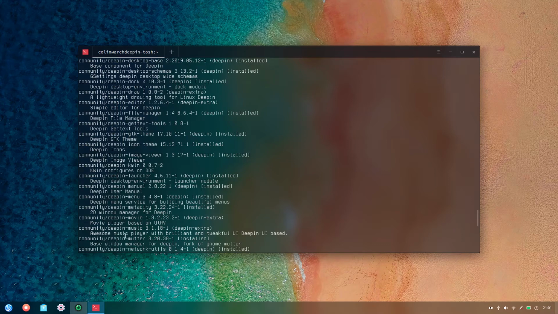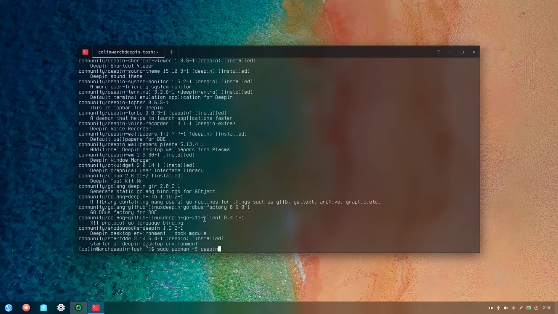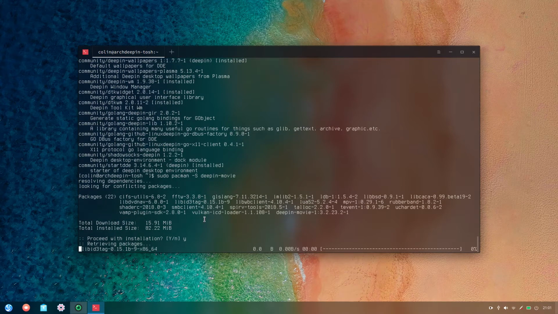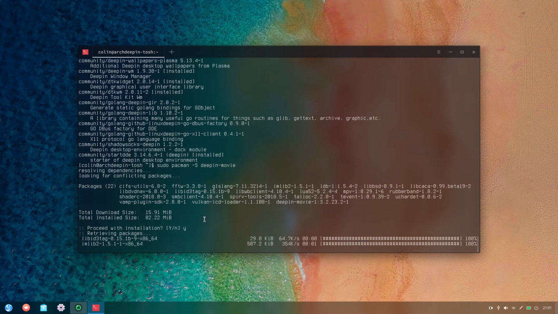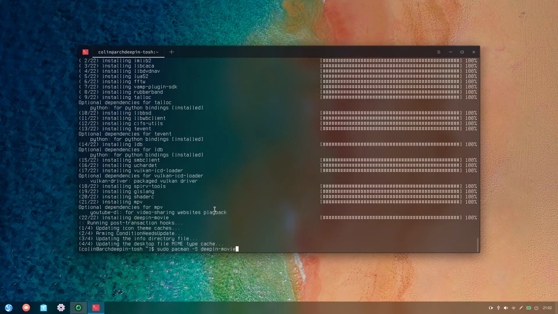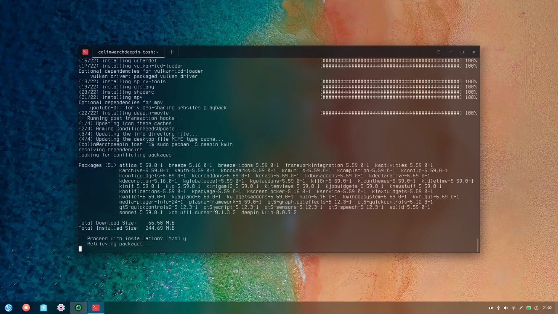So let's try Deepin-Movie, Deepin-KWin, Deepin-Movie. Let's do that. And let's mess around with the Deepin KWin as well. I want to try and keep all these things native if we can. Native to the desktop environment anyway.